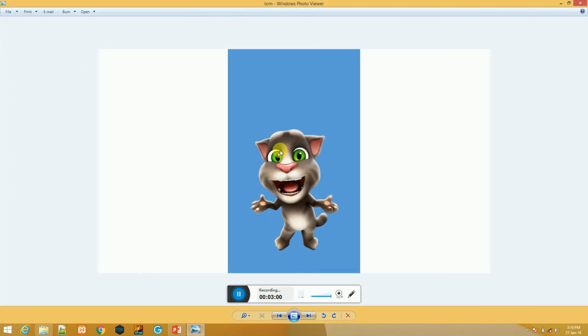You can also do it on your own, and you can remove any background from any image.